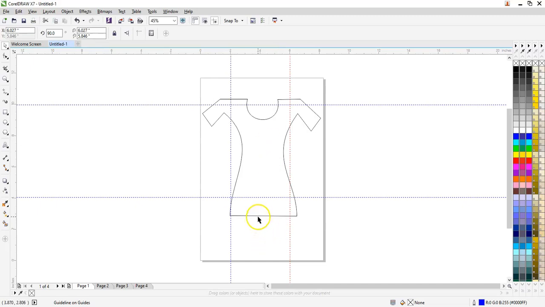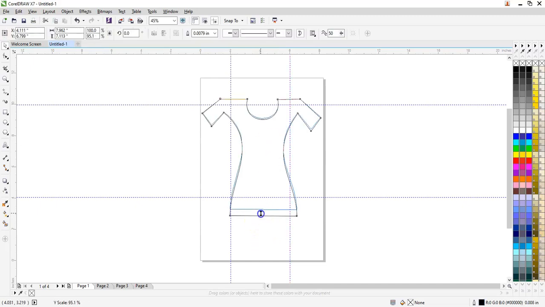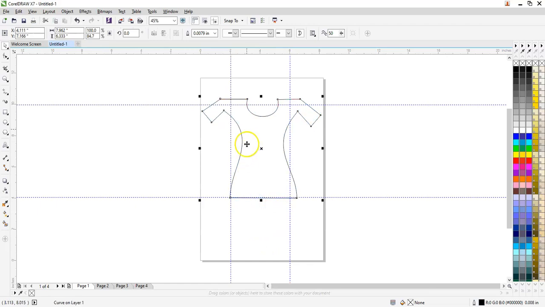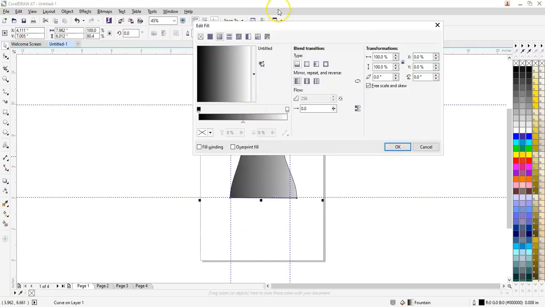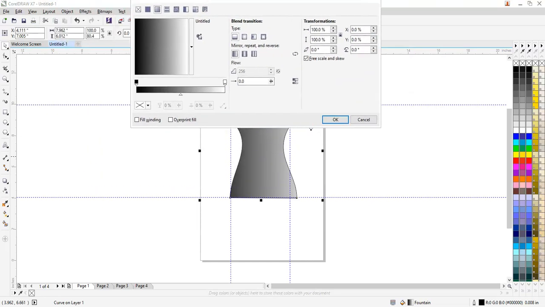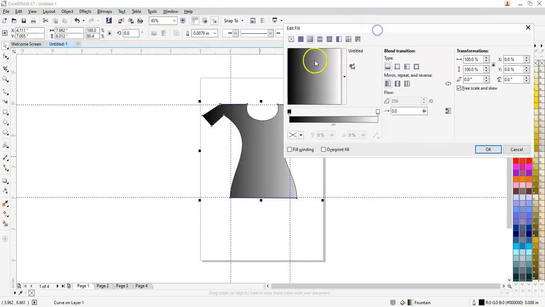So what I can do is reduce this object a bit over here and up till here. So the height will be perfectly how many inches here? 6 inches, and this will be 4 inches. Now what I do is I press the F11 key. When I press the F11 key, I get a lot of fountain fills over here.